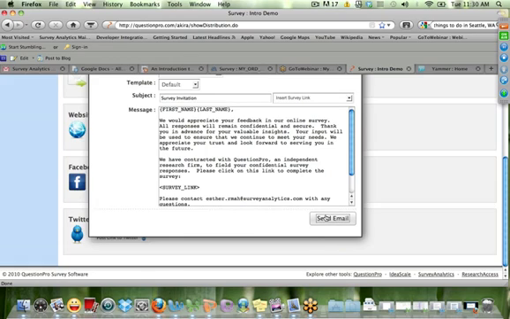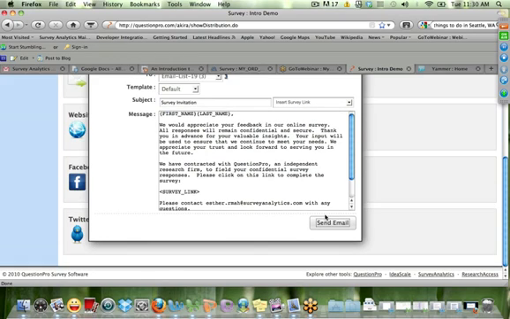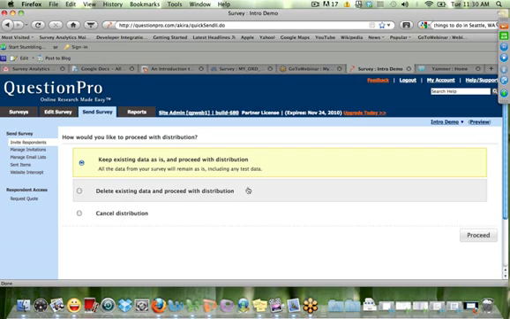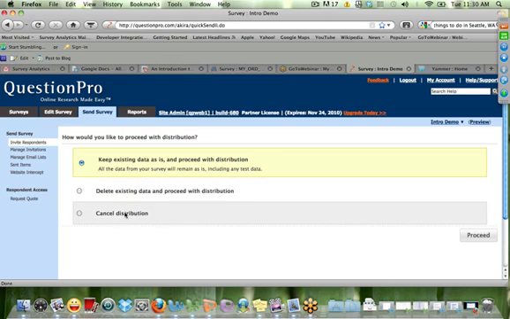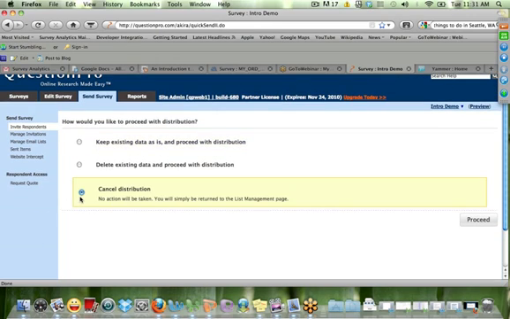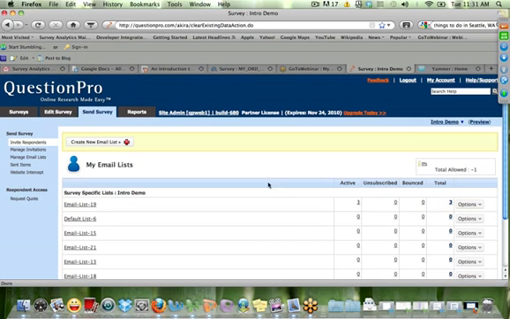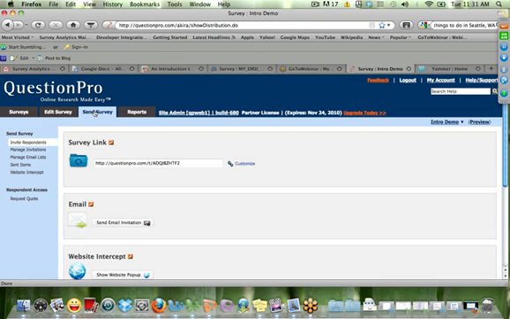So right now I'm going to go ahead and just click this for fun, and what this will do is it will prompt me whether or not I want to keep the existing data as is and move on with the distribution, or delete and proceed, or cancel the distribution. So in this case I'm just going to cancel it and proceed, and that takes me back to my email management tab.